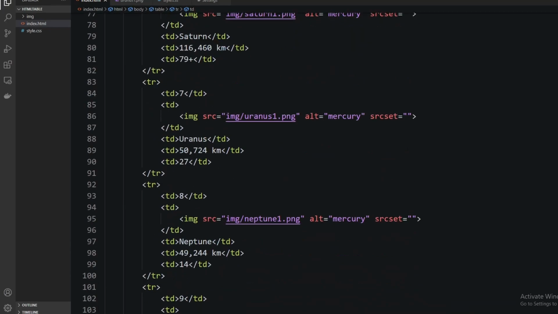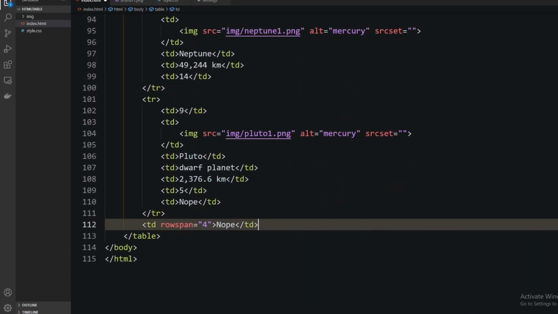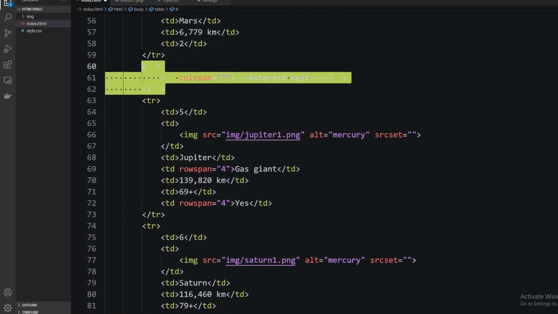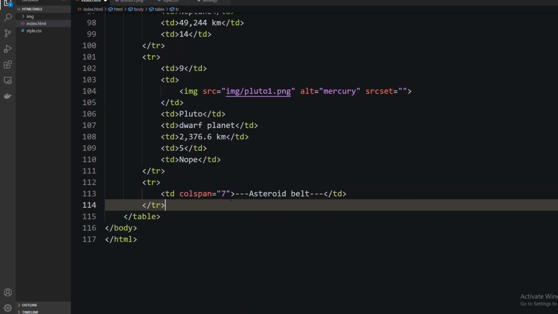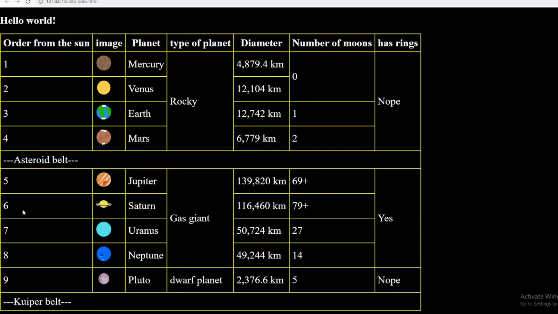I could do another table row that spans all the columns, and it's going to be the Kuiper belt. Okay, that's also the Kuiper belt. It is also another belt of icy objects.